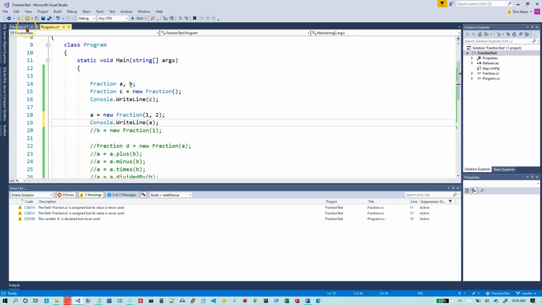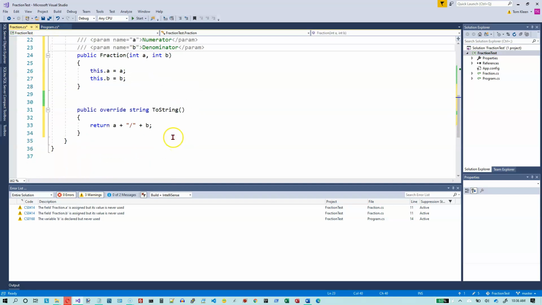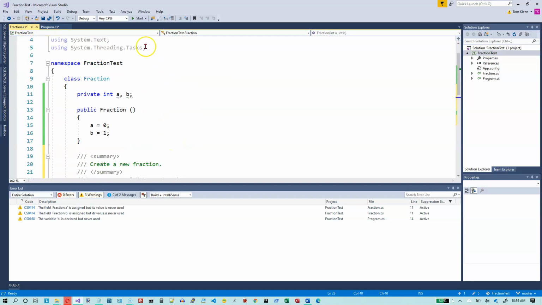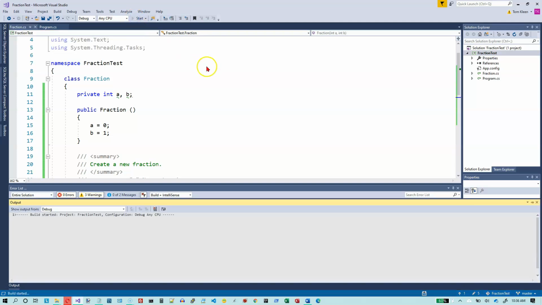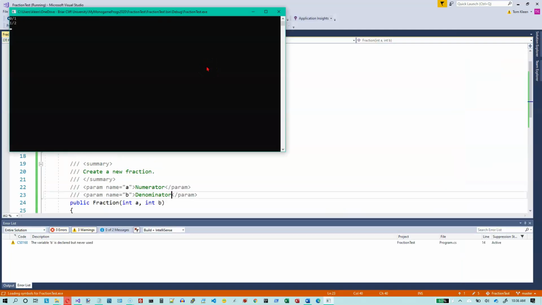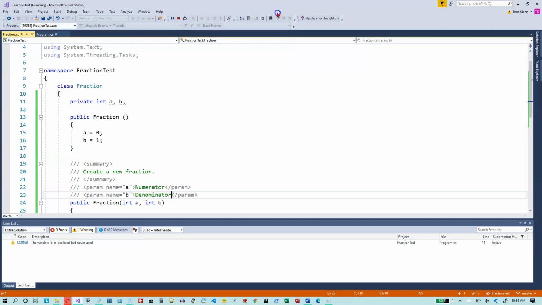And I don't remember, did I uncomment that? I think I did. Yes, I still have the toString uncommented. So let's go ahead and run this one now. We should get 0 over 1 and 1 over 2. Okay, so it is working.